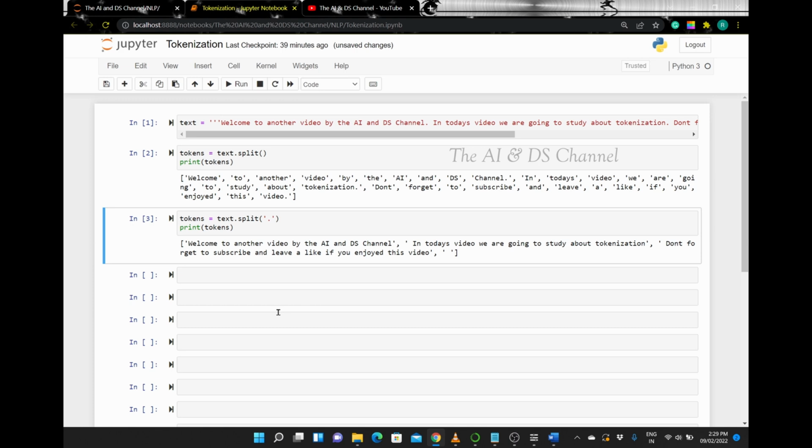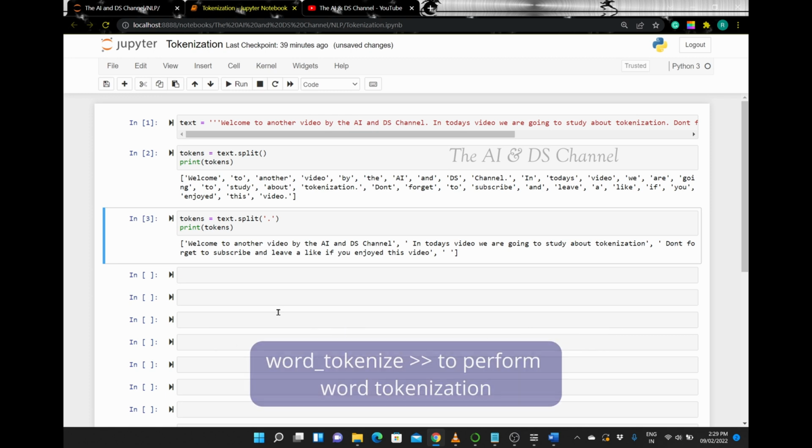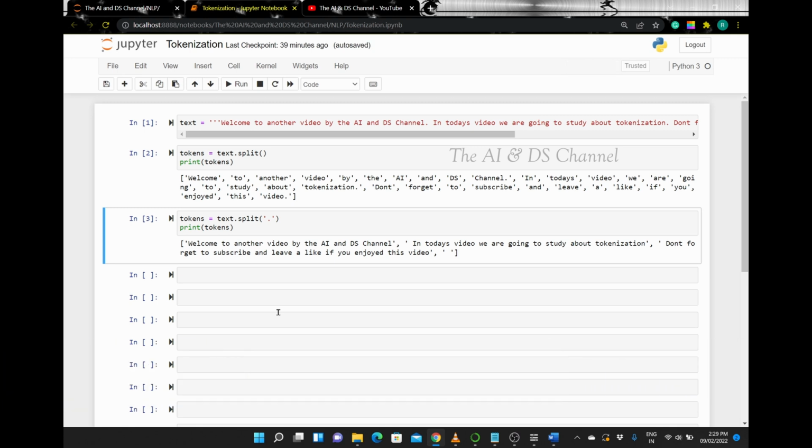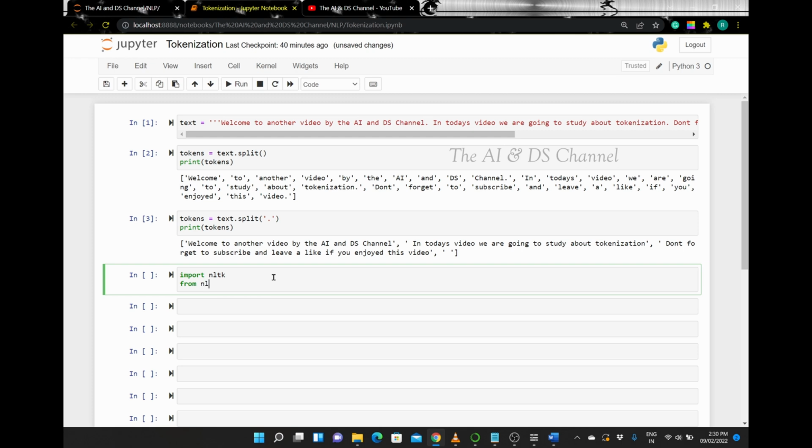Next, we are going to look at tokenization using the NLTK library. NLTK stands for Natural Language Toolkit, and it is a widely used Python library for natural language processing. NLTK has a word tokenize module for performing word tokenization, and a sentence tokenize module for performing sentence tokenization. So let's import the NLTK library and load the sentence tokenizer and word tokenizer. Import NLTK, and from NLTK import word tokenize and sentence tokenize.